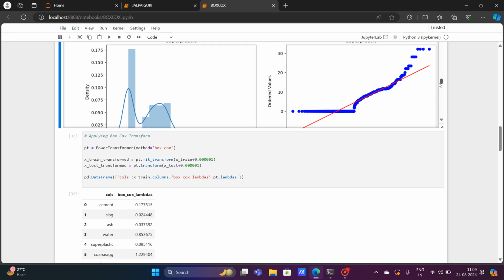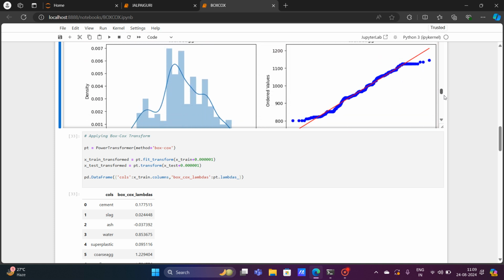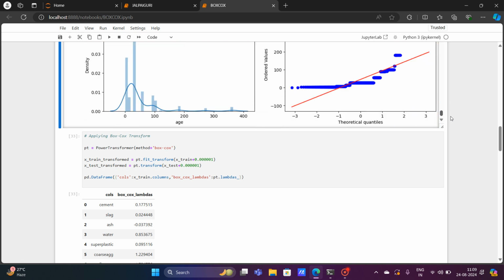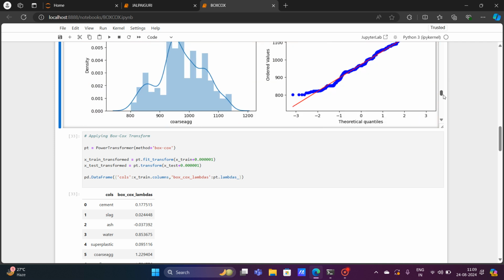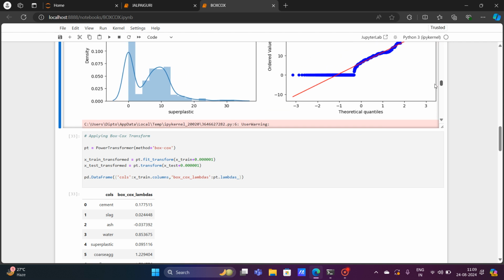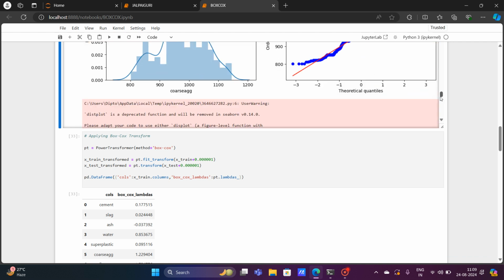As you can see, if we look at the distributions, they are not looking normal. Some of these are kind of looking like normal, but look at age. These variables are not looking normal or normally distributed. Superplasticizer is not even close to being normal. So if you want to convert this into a normal distribution, for that we will apply the Box-Cox transformation.